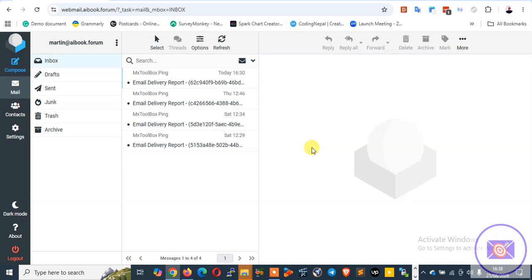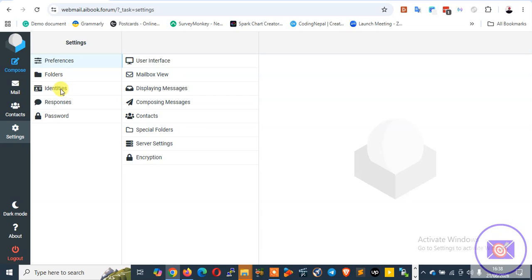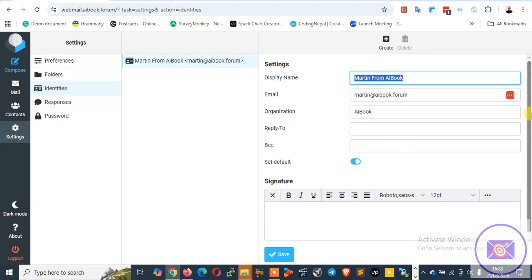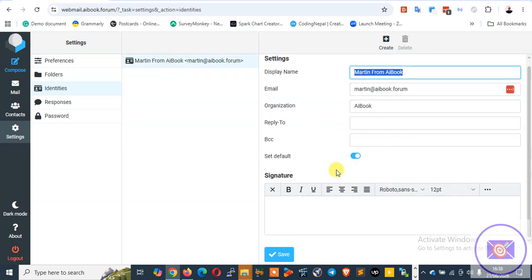To set up your email signature on Webmail, ensure you're logged in and click on settings. Head over to identities right here and click on the identity or the send from email address that you want to set up the signature for. In my case, I just have one identity here, so I'm going to click on it, and I'll scroll down to this point, and this is where I would create my email signature. So I'll just quickly explain a few things to you on how you can set up your email signature.